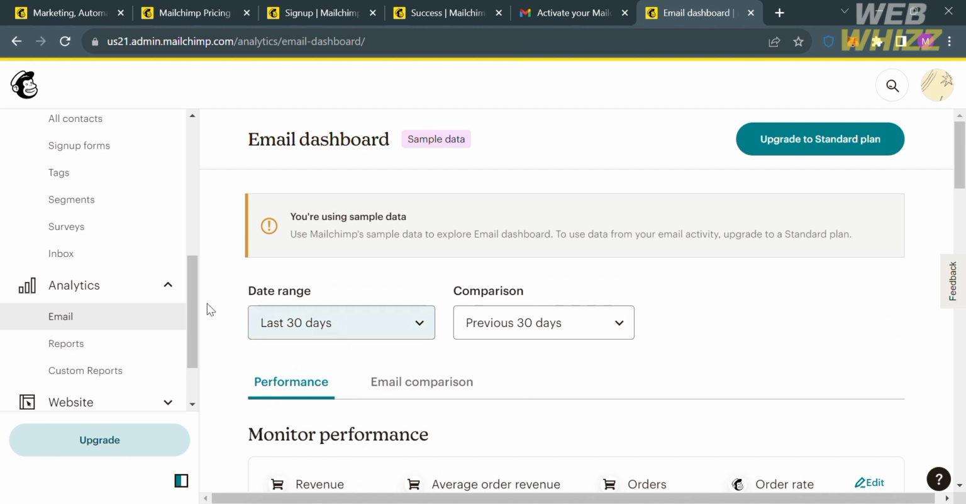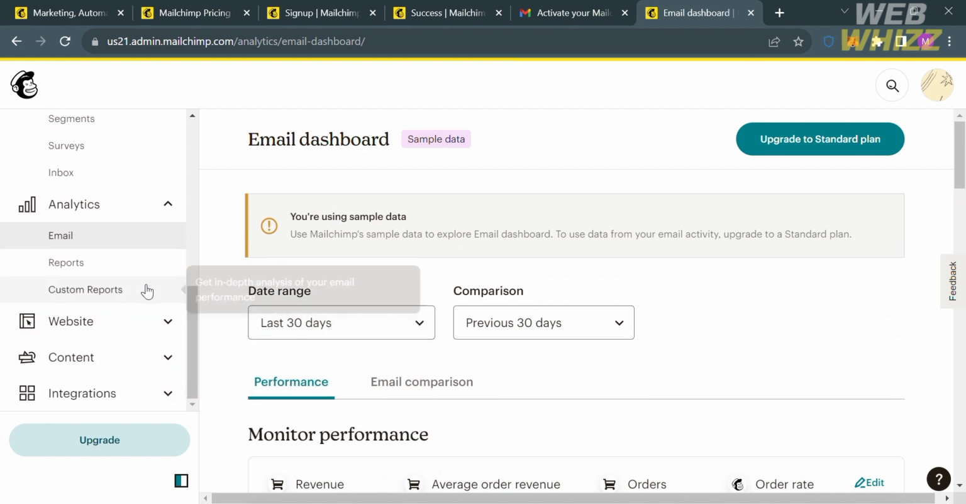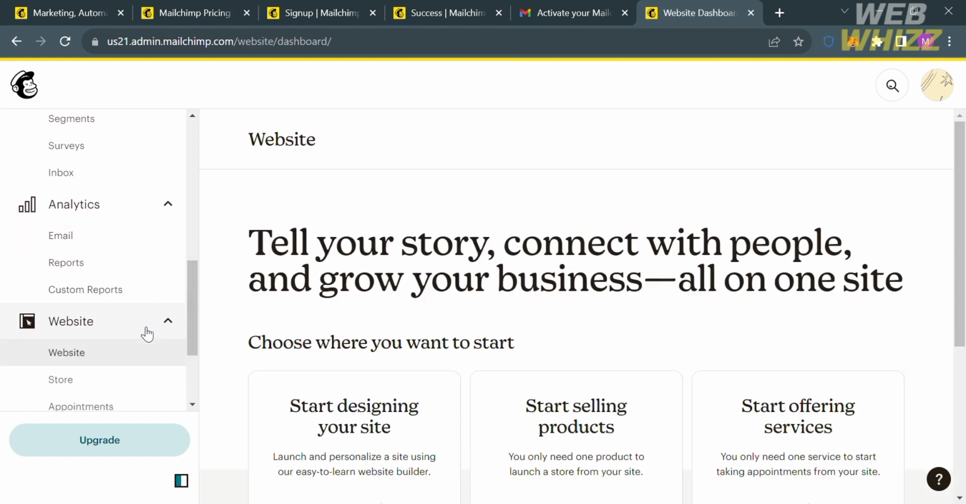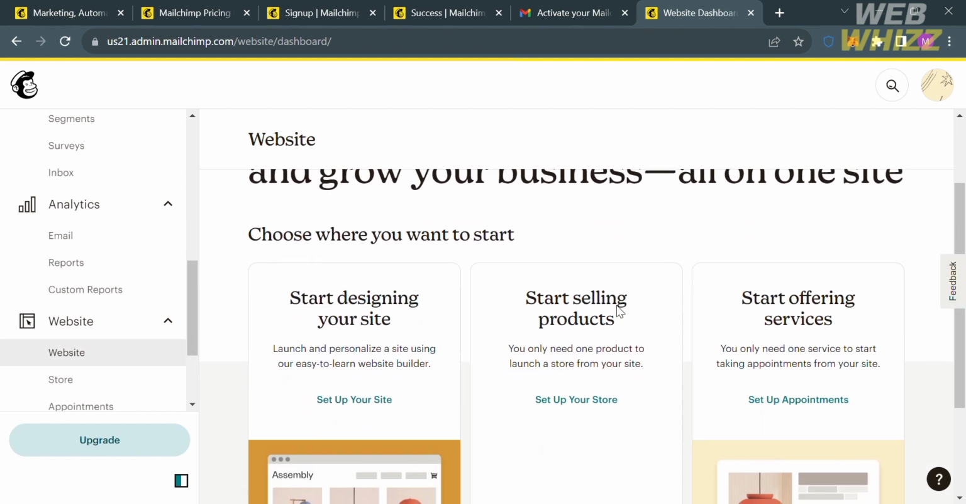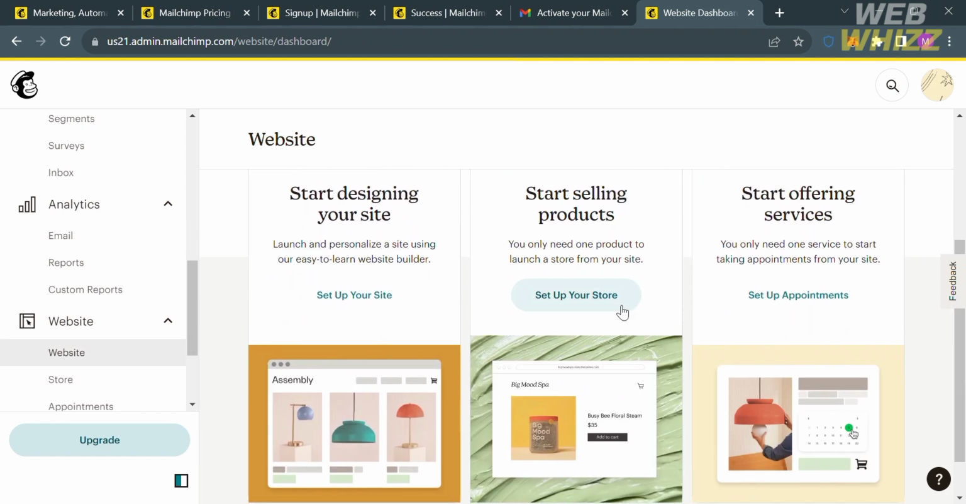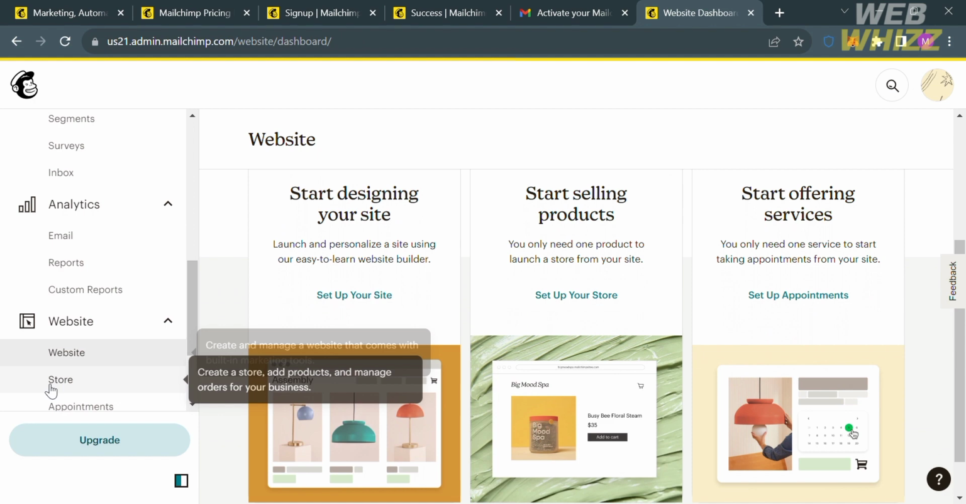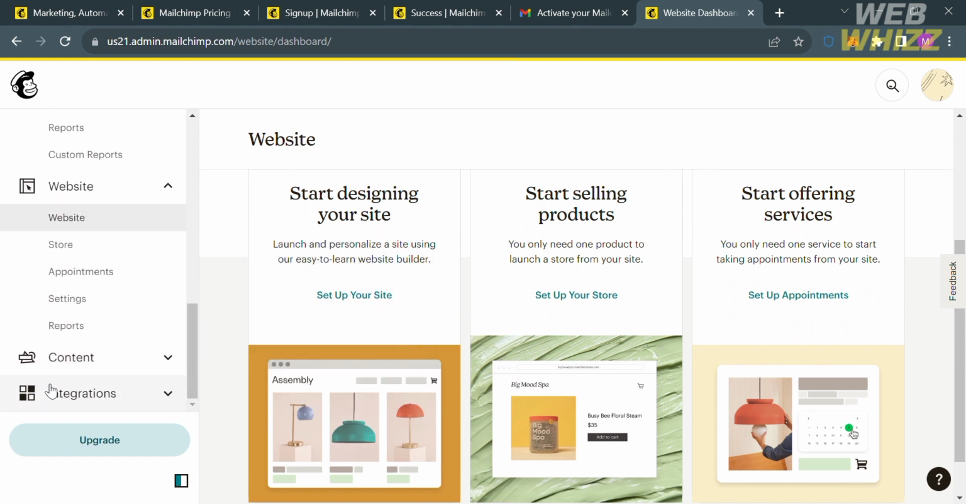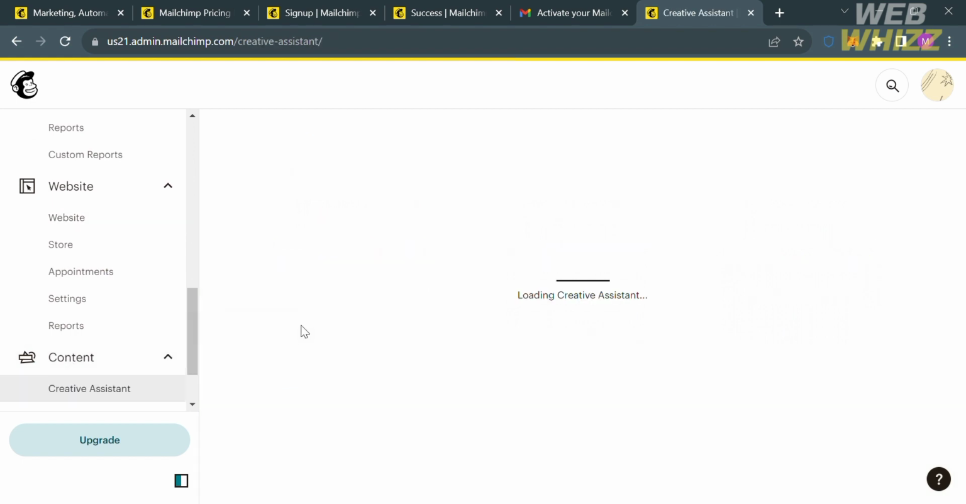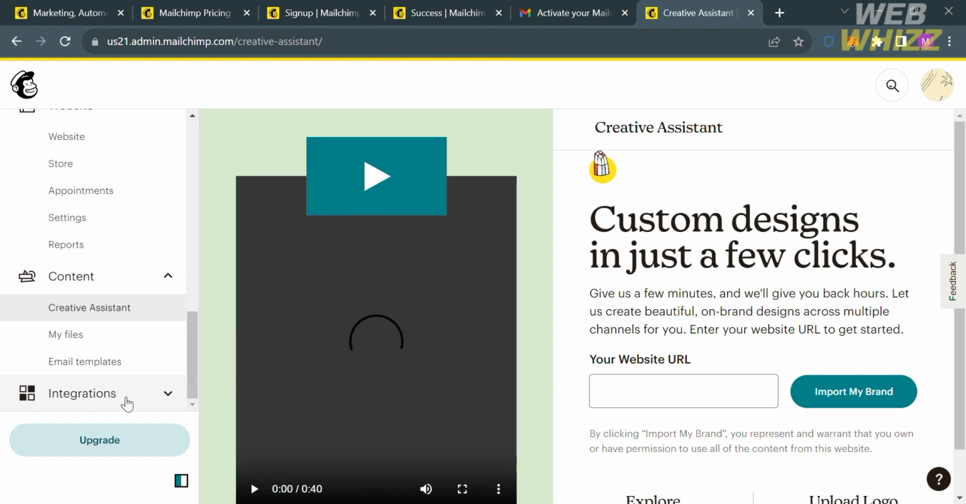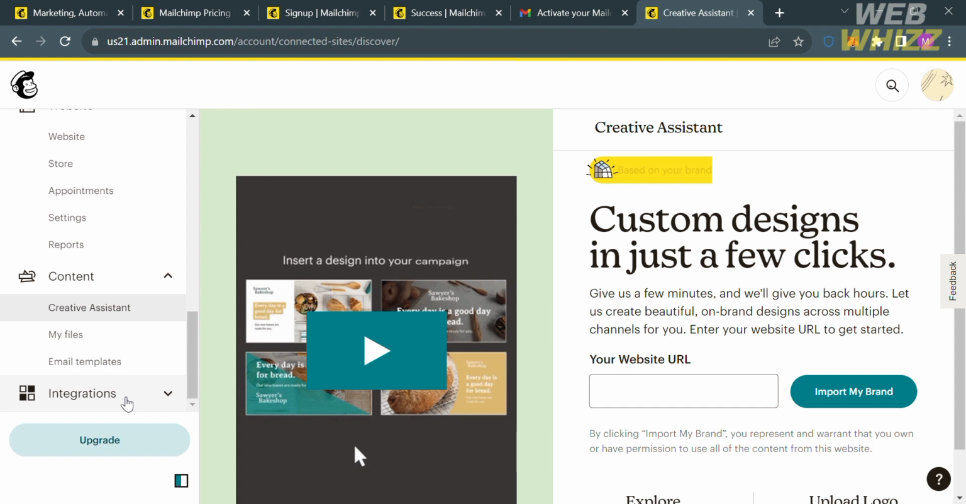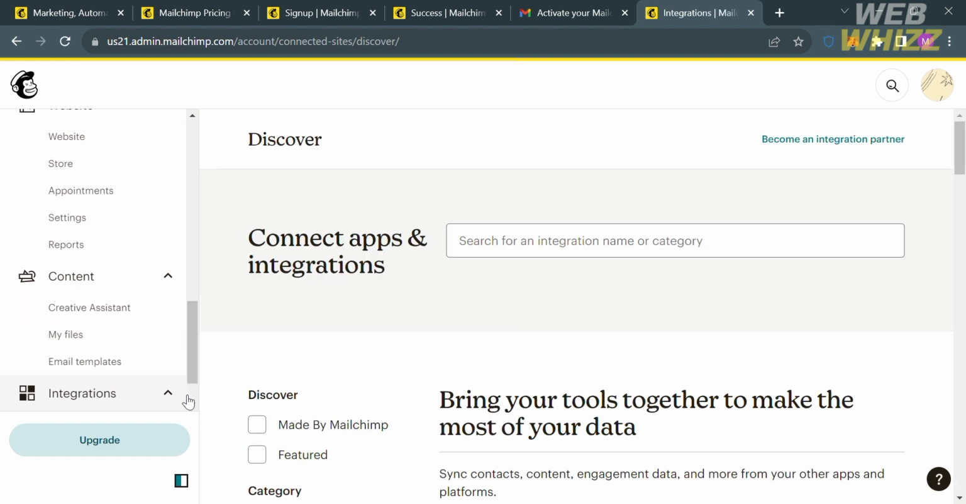And from here, you will be able to monitor the amount of revenue and also the orders from the customers. And aside from that, by clicking the website option on the left side panel, this option will provide you with a free and easy-to-use website builder that will help you create more attractive and functional websites for your businesses and online store. While under the content option on Mailchimp, this option will provide you with a variety of tools and features to create, manage, and optimize the content of your email campaigns, landing pages, and your websites.